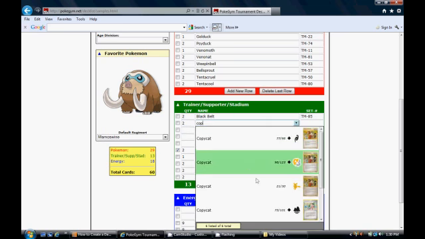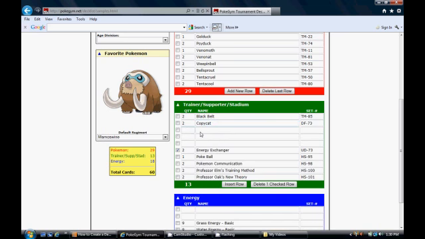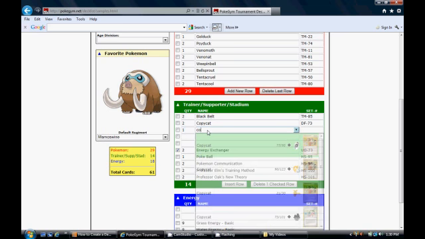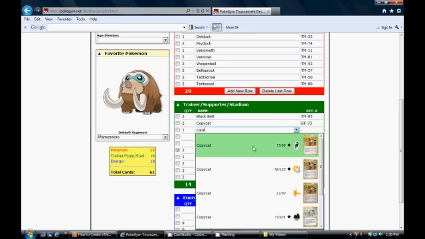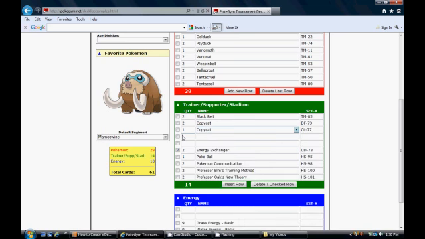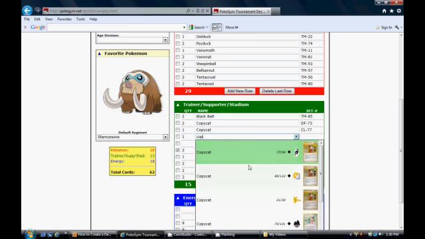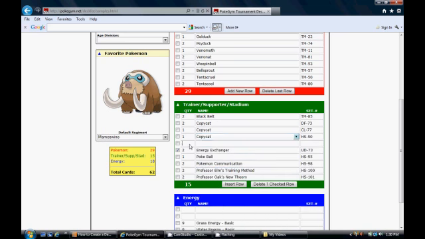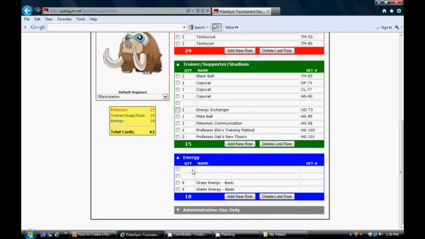Let's pretend we have 4 copies of Copycat, but they're all from different sets. So you put 2 from the Delta set, and then you decide to list your other copy of Copycat, and it's from a different set. And then you have, let's say, Call of Legends, and your last Copycat is from Heart Gold Soul Silver. So you've decided to try to be good and list all of them individually.